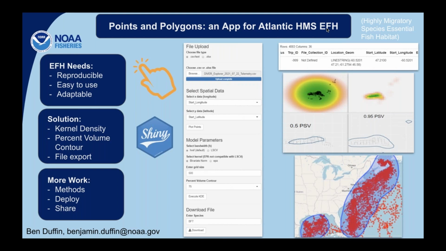But pretty much the workflow is inputting the data, running the data through a kernel density, so you output a raster surface, and then calculating whatever the user-specified percent volume contour is from that shape or raster. And finally, having a way to export that where whoever's using it can download the data so that they can use it as a more portable file. I have it set up where it just exports as a shapefile.